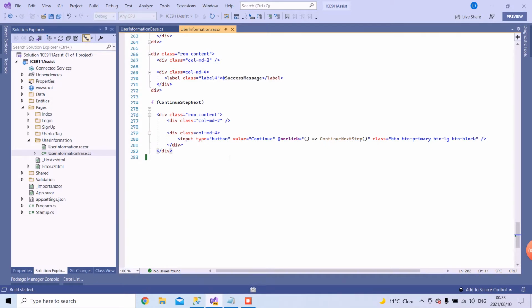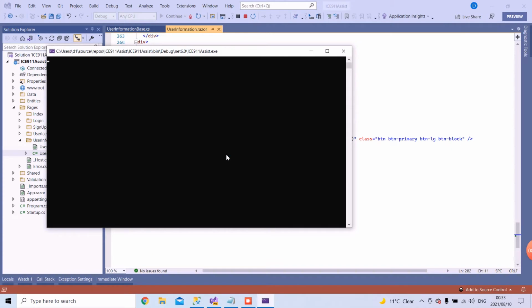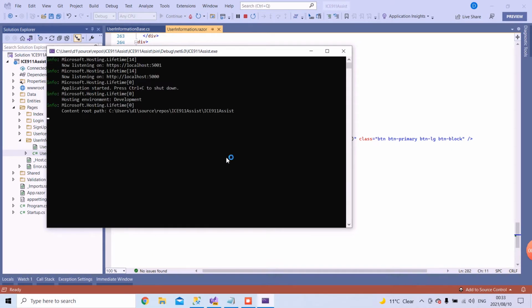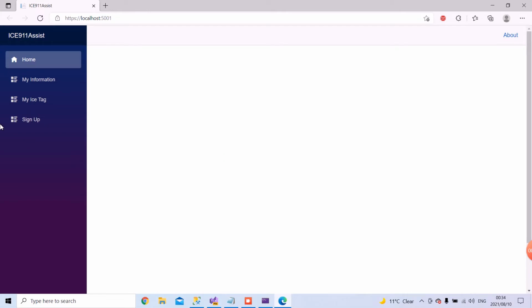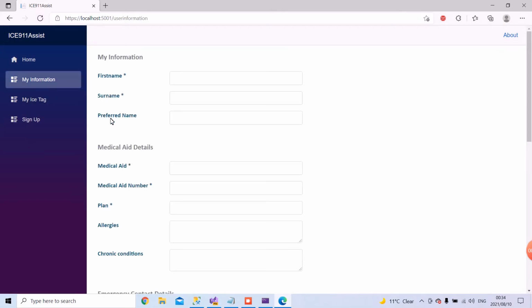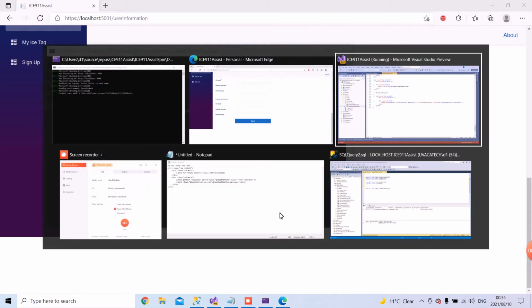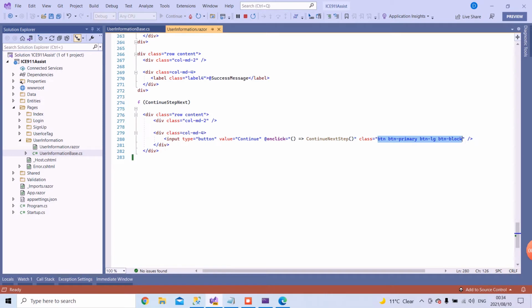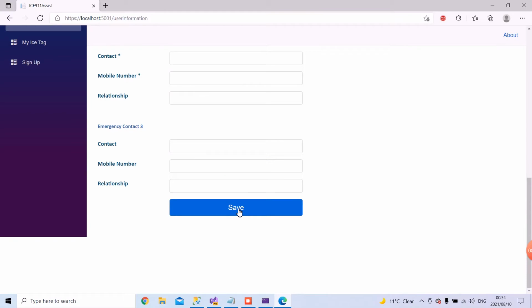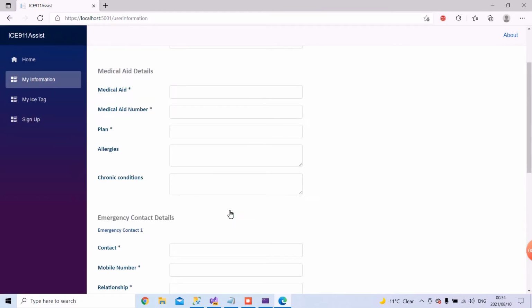Let this thing kick off. It's loading up. If you go to the My Information page, this is how the page looks now. I've styled this with a label, and there's the Bootstrap button that I'm talking about. So if I just go here, using this property or this class equals btn btn-primary btn-lg btn-block, you will get this look and feel.